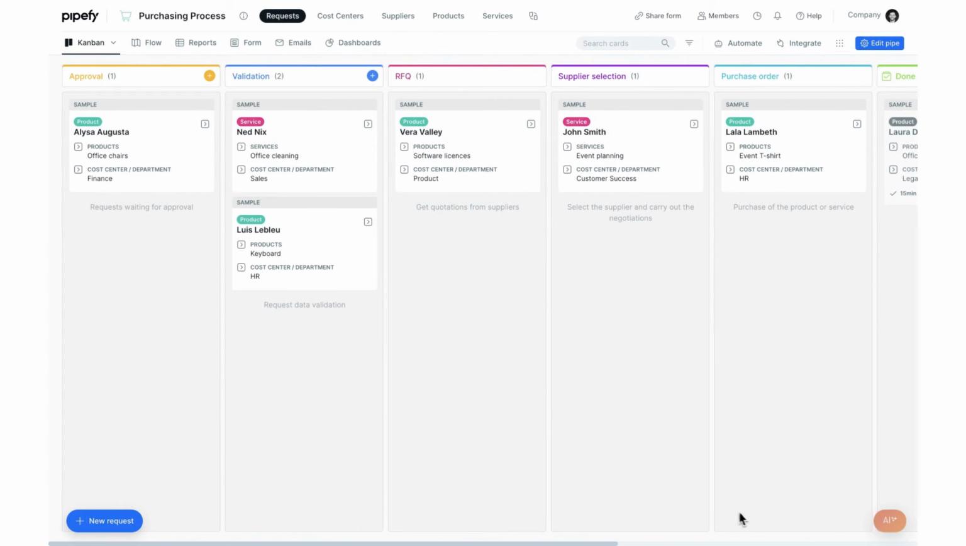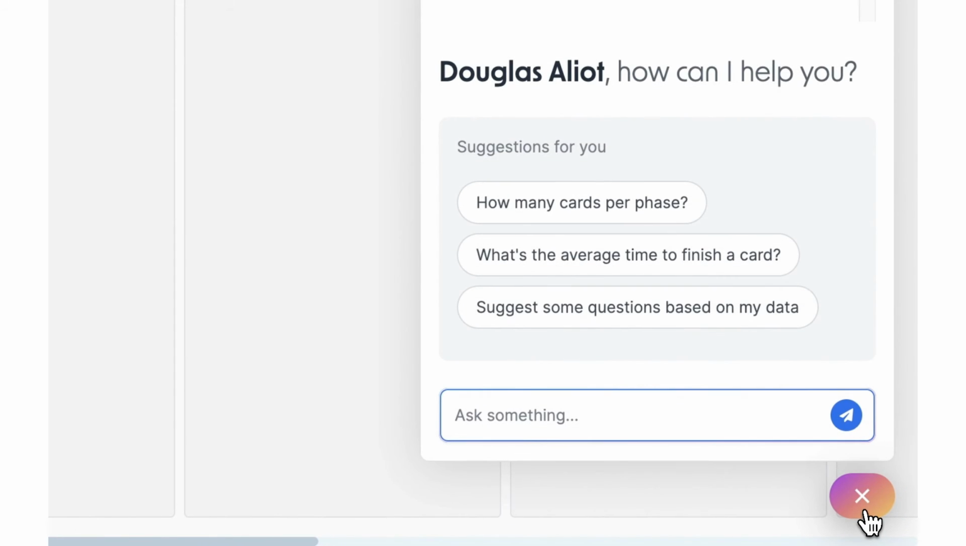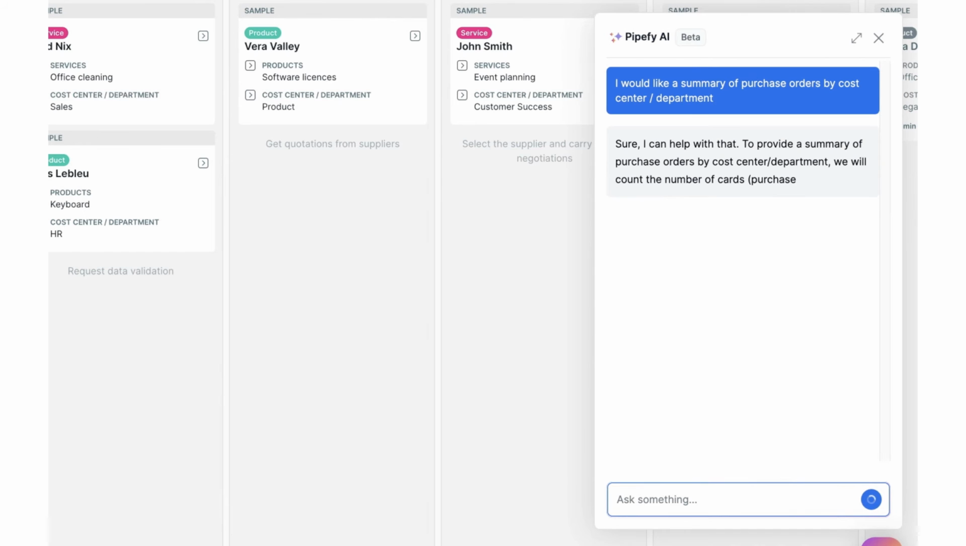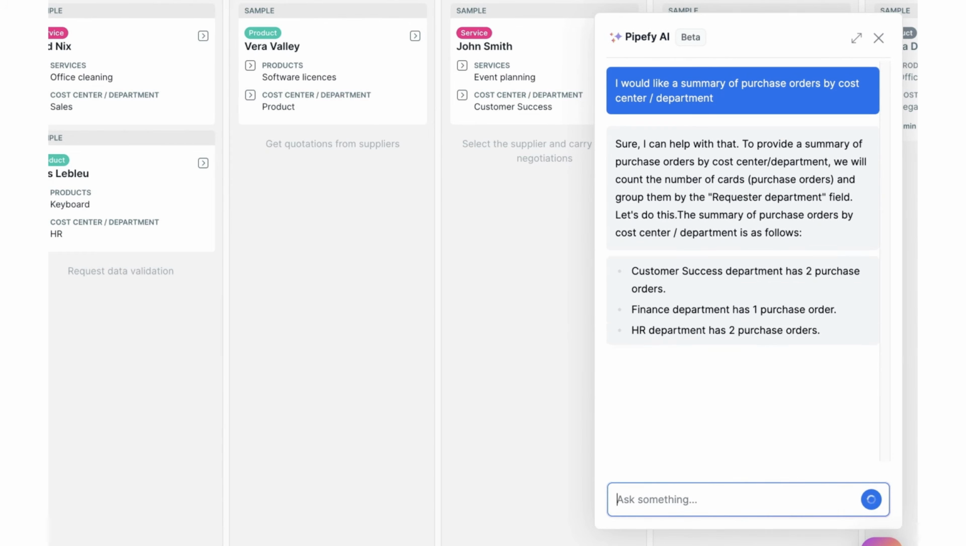Now, let's suppose that you already have a structured process and want to analyze one of its metrics. With Pipefy AI, this is also possible. Select the pipe you want to analyze and click on the AI button in the lower right corner of the screen. Pipefy AI offers some analysis suggestions for your process, but you could ask whatever you want through the text box. In this case, I want a summary of the number of requests per cost center of the company.